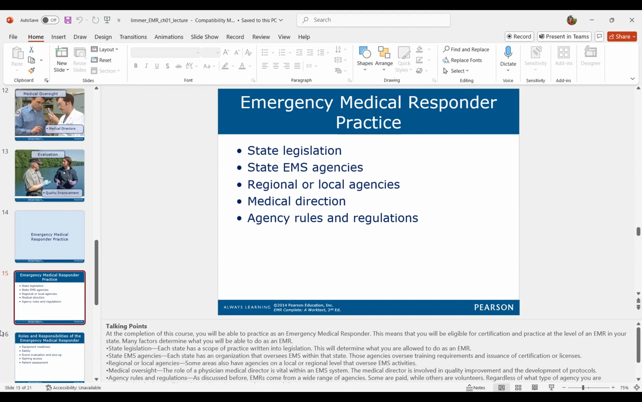We have regional or local agencies. Our regional agency up here is Arrowhead EMS. And obviously our local agency would be whoever you're working for at that time, volunteering or paid or whatnot. Some areas also have agencies on local or regional levels that oversee EMS activities, which most places will. Medical oversight, again, that's the role of the physician medical director, is a vital part of that EMS system. They are directly involved with quality improvement and developing protocols for us and what we can do and what we can't do. And then it's going to come down to agency rules and regulations.